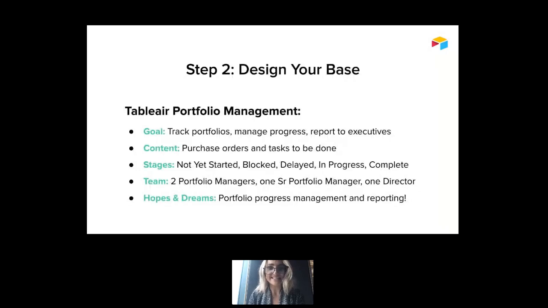As I mentioned, in today's example we'll be creating a portfolio management tool for a fictional company called Table Air, which specializes in self-assembling tables. As a team, they're hoping to track their portfolios, manage them from beginning to end, and report on their progress to their executive team. This includes content such as purchase orders and tasks to be completed. Their portfolios go through a process that has stages of not yet started, some get blocked, some are delayed, as well as being in progress and complete. These will show up as different statuses in the base.